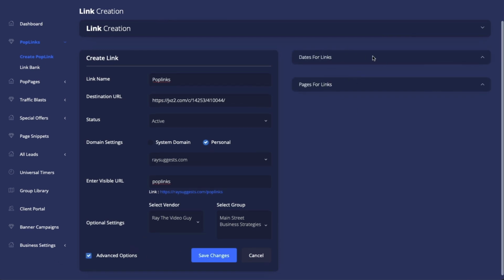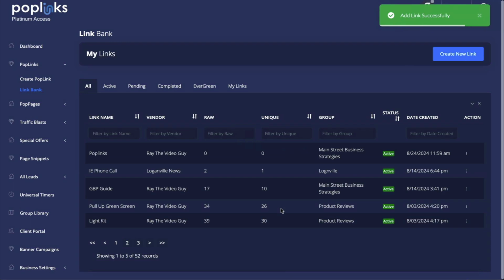Okay. These will be the dates if you want to, for instance, let's say you want to have this link only work from one time to another, or you want it to change. You can do some really cool stuff with that. We're not going to do that now. We're just going to keep this live. We're going to hit Save Changes, and boom. So there, now we have our pop link here.